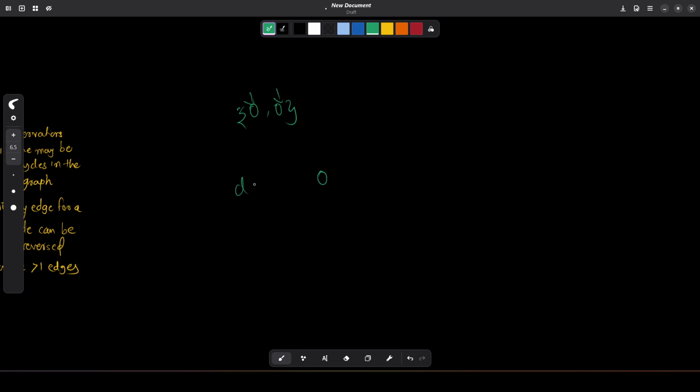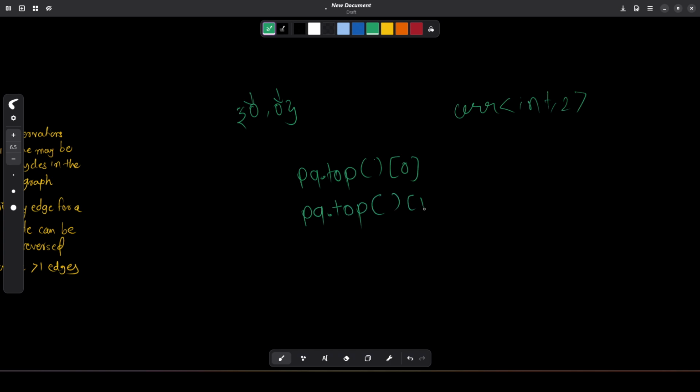So in the pq.top, pq.top will be an array of integer, comma 2. In this part we have a distance, and in this part we have our node. So this is our distance, and this is our node, our current node. Now for this node, we will traverse through its edges.